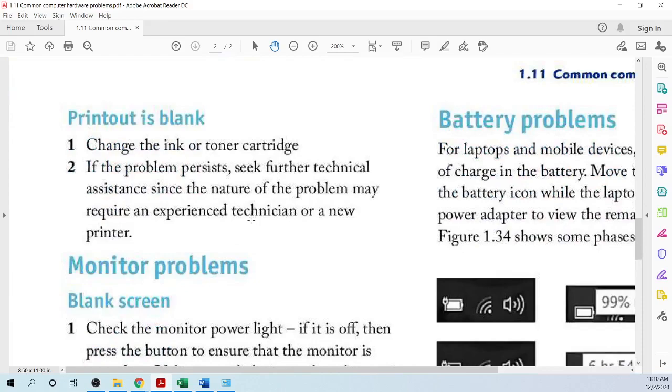The next one is printout is blank. Crystal Dan. Printout is blank. Number one, change the ink or toner cartridge. Number two, if the problem persists, seek further technical assistance, since the nature of the problem may require an experienced technician or a new printer.